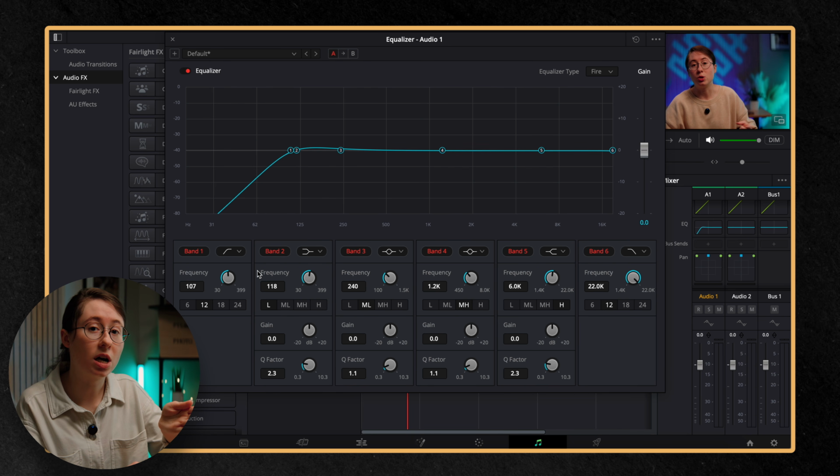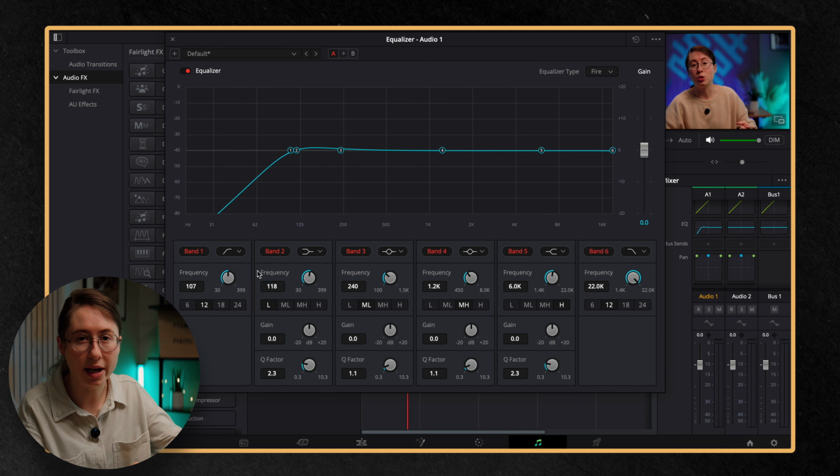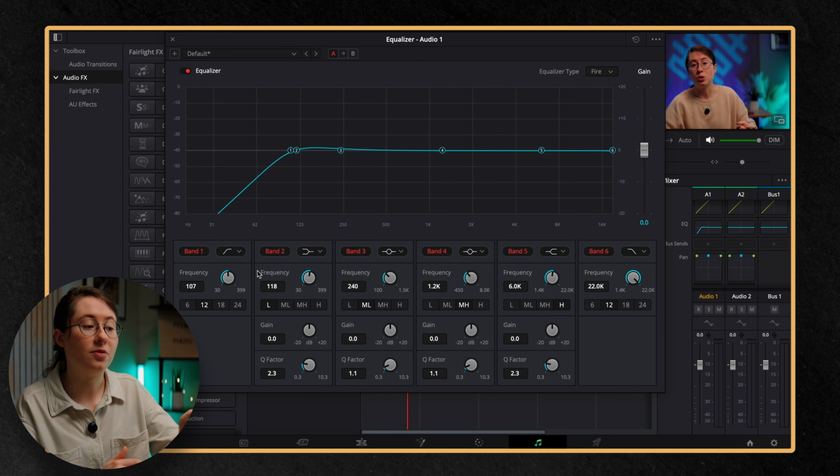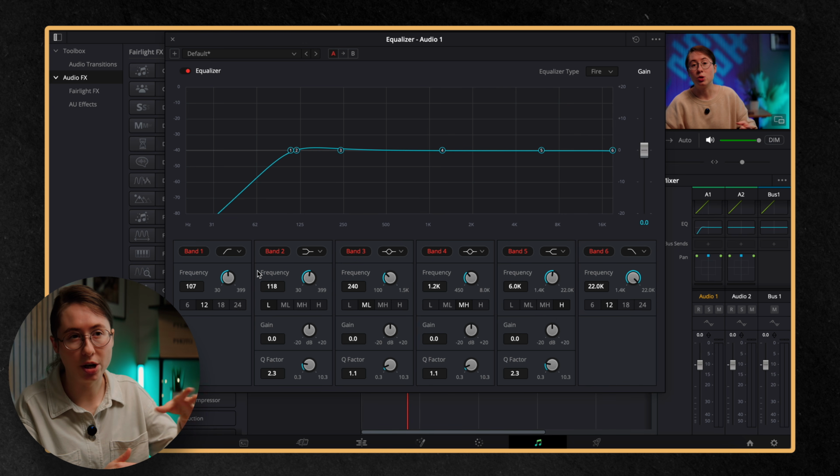So that's going to cut out a lot of that low rumble that might come from your air conditioner or a car going by or something like that. Because you're not affecting the human voice if you affect those frequencies below like 115 hertz.